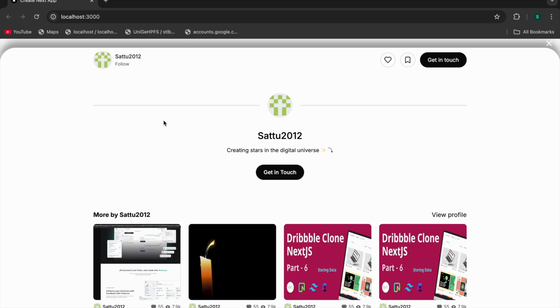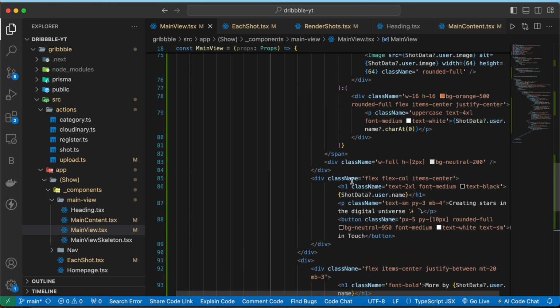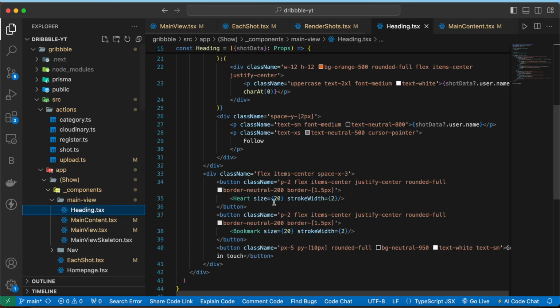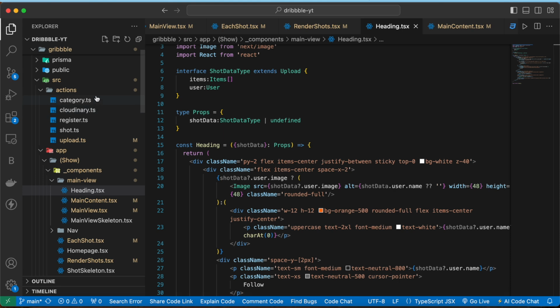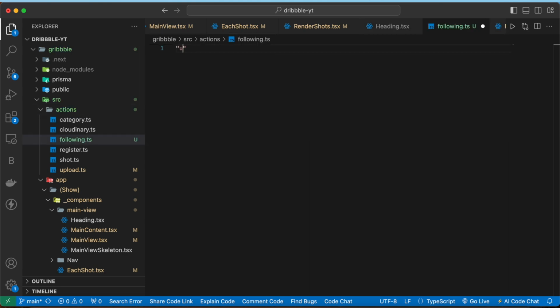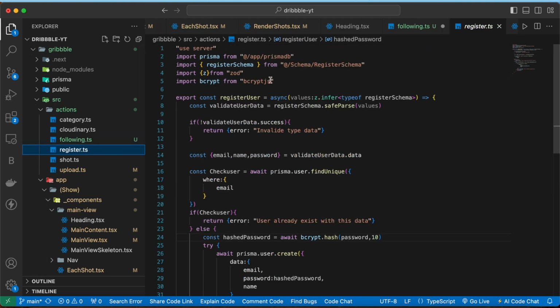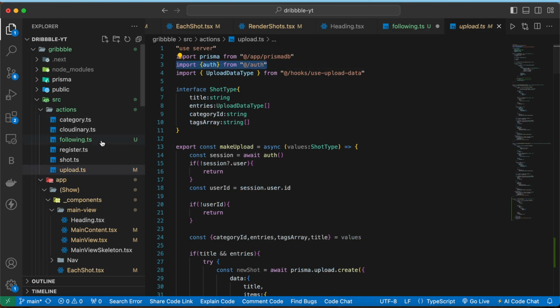Now let's start working on this follow button. We are going to work in the heading component. Before that, let's define our function to follow a user. So in the actions, we are going to make one more file, following.ts, with use server, and then we are going to import our Prisma and auth. So we can go here and copy the Prisma and also the auth, so this one.